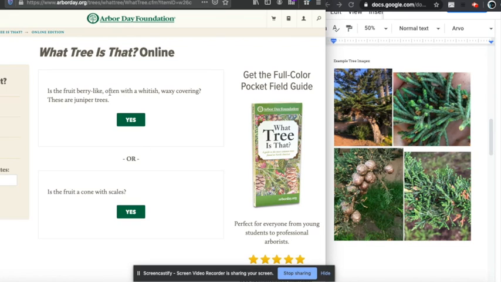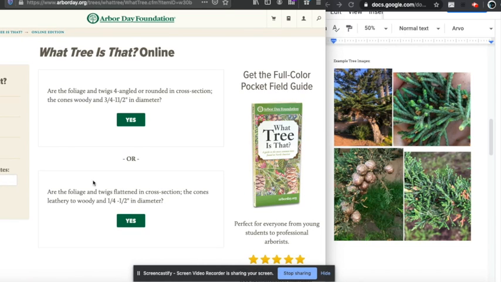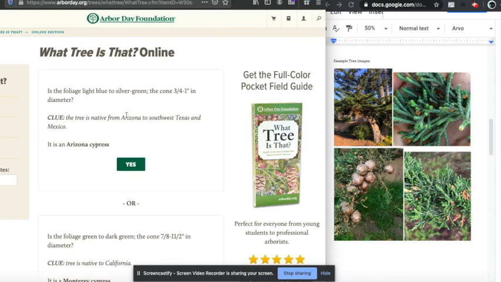So here we're asked if the fruit is berry-like or a cone with scales. We'll select the correct option. And then is the cone oblong or is it round? So let's take a look at this photo. It certainly looks round. Lastly, it asks, is the foliage angled or rounded in cross-section, or is it flattened in cross-section? Well, if you take a look at this picture here, you can see that these individual needles are pretty round. So we're going to select this one.